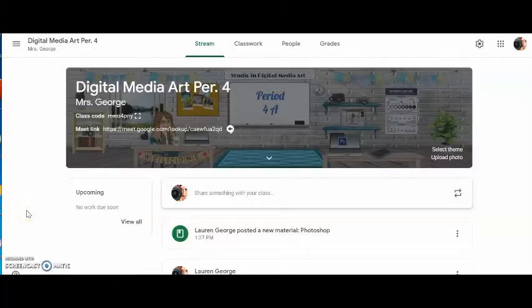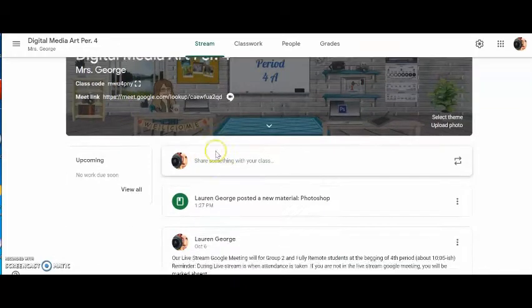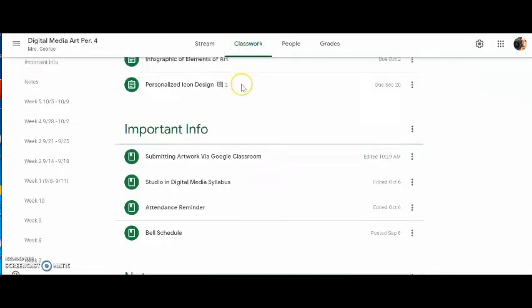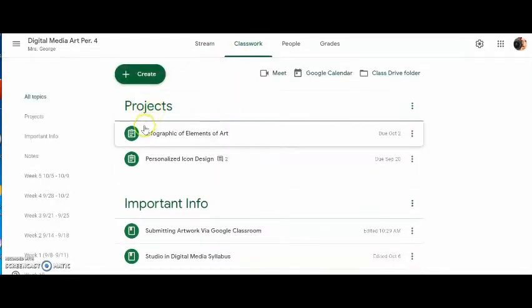Alright, so what I'm going to do right now is get a little bit into discussing the class itself. Here is our Google Classroom. Whether this is period 4 or period 9, the only difference would be the Google Class code as well as the meeting, but the setup is exactly the same. If we take a look in the Classwork section, you're going to notice that the classwork is broken down into various topics. We have our projects right up the top.